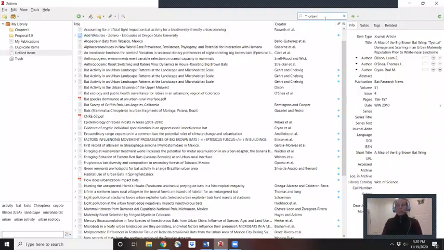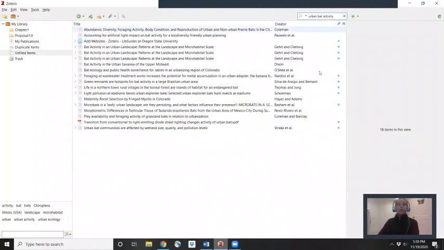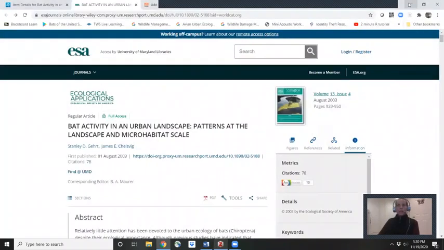I could narrow my search even more and say urban bat activity. And now it's going to pull up just those articles that I had tagged with all of those features. So that's using Zotero when you're in it.